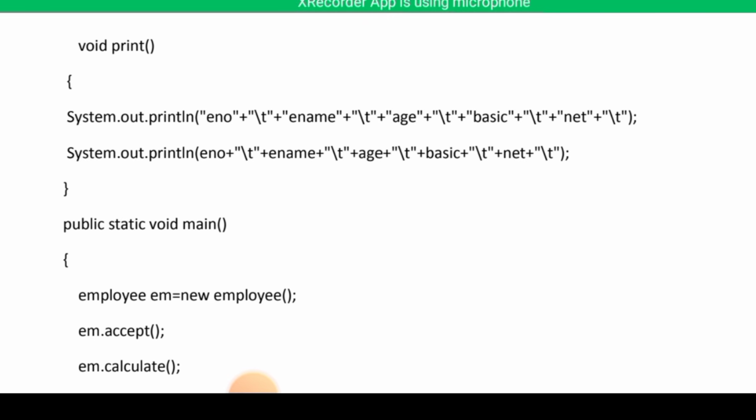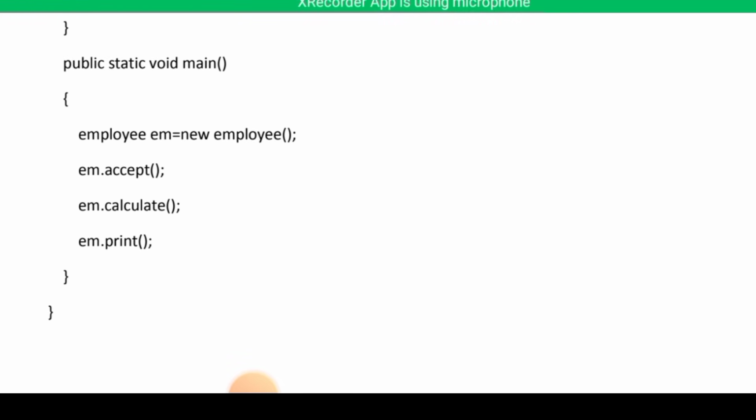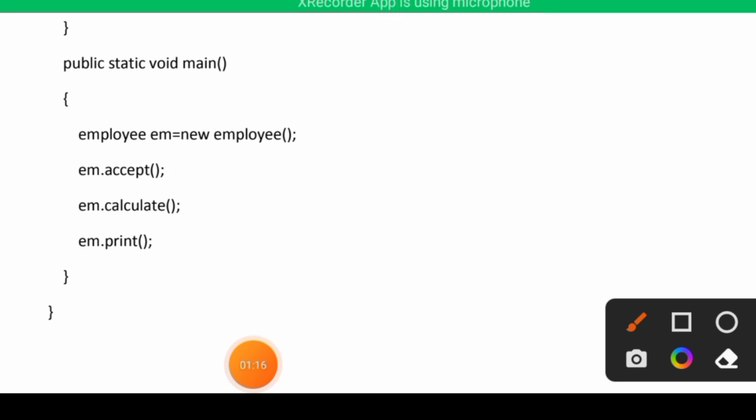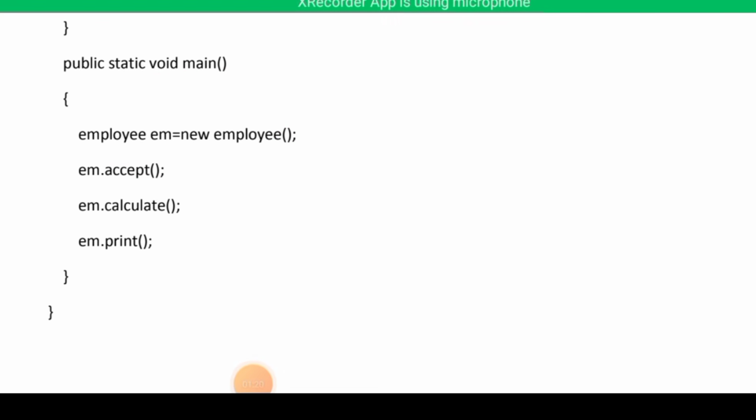It's time to see the main function. We'll create the main function, then we will create the object of the employee class. The object is created here, and then we will call these methods. These methods do not accept any argument, we simply call them. And what will the accept method do? It will initialize these variables. What will the calculate method do? Calculate will calculate the net salary, and the print method will print the details. So this is the code for question number 1.